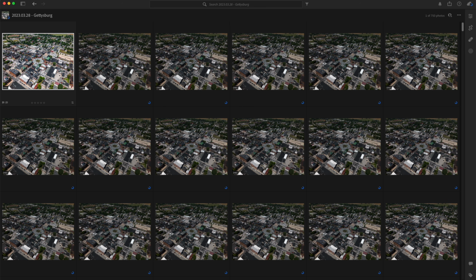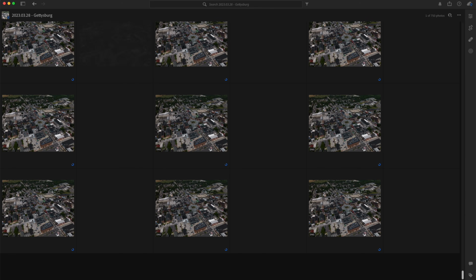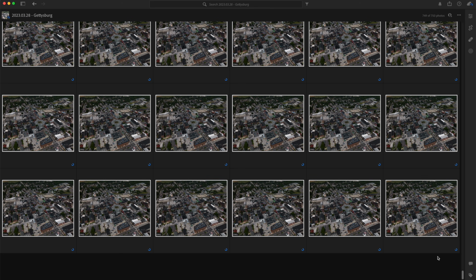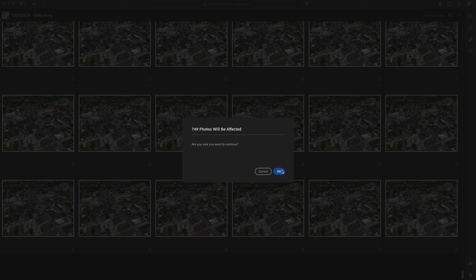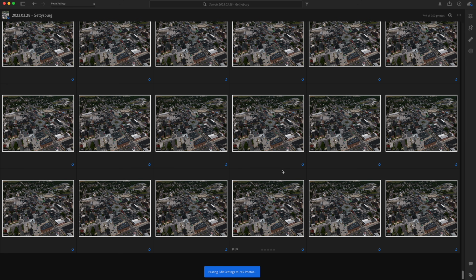From here, after I have the photo in a place that I like, I'll copy the edits from that photo and paste them amongst the other 749 photos within this album, so all the other photos that are going to make up the hyperlapse. This copy and paste process can take a little while to complete, so at this stage, I'll usually step away from my computer to get something else done, or I'll kill some time by trying to find another task to complete while here on my computer.